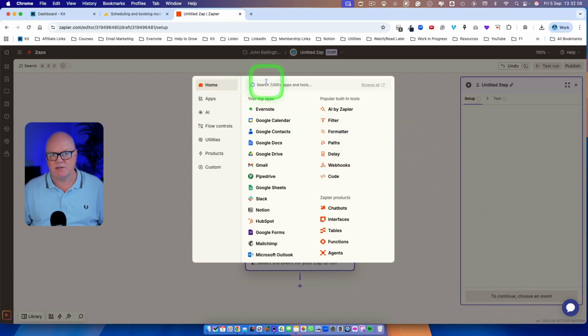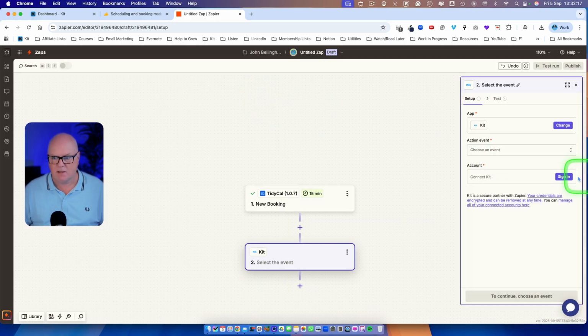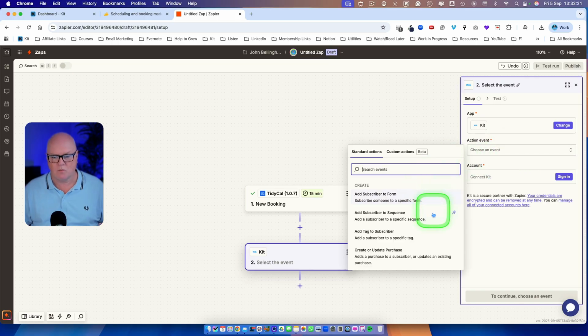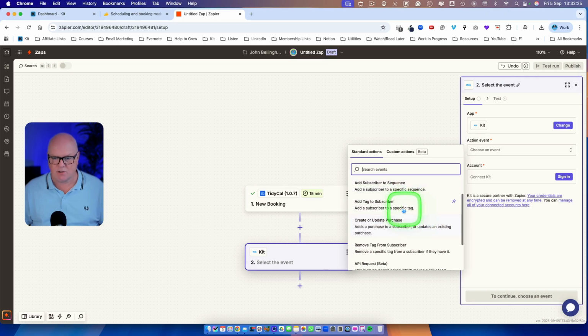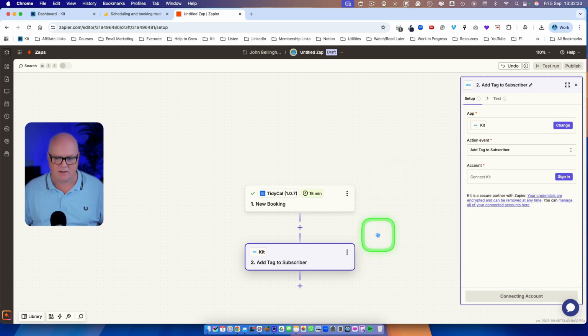The next thing Zapier says, well, I'm going to collect this data from Tidycal. Where do you want me to deliver it to? And I'm going to say deliver it to Kit. Click Kit, and then inside Kit it'll say, what do you want me to do when I arrive at Kit with the data? And I'll say I want you to, let's say, add a tag to it. You can do any number of things. All these things down here, right? I'm just going to pick add tag to subscriber because that's something I do quite often.